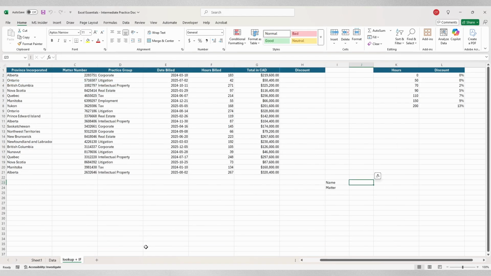I'm simply going to select my lookup plus if tab or sheet, if you will. Now we're not just using the lookup function by itself, but we will in fact use it in combination with the if statement we just learned. You may be familiar with VLOOKUP from older versions of Excel. However, with Excel 365, we have a significantly better version called XLOOKUP.